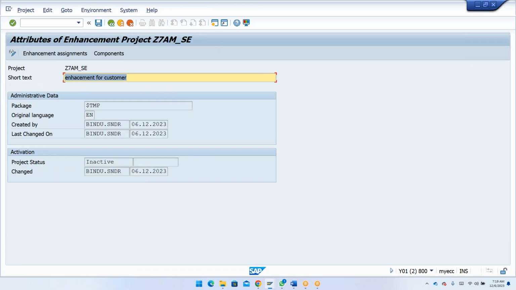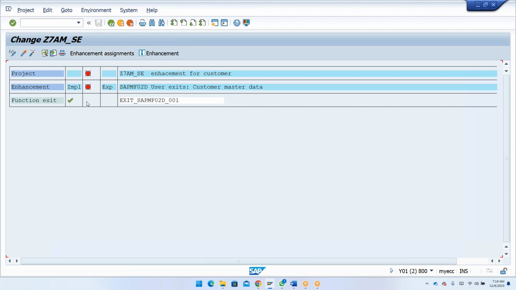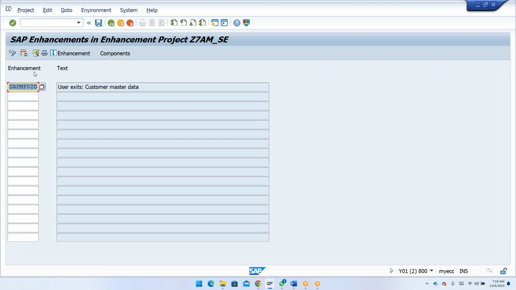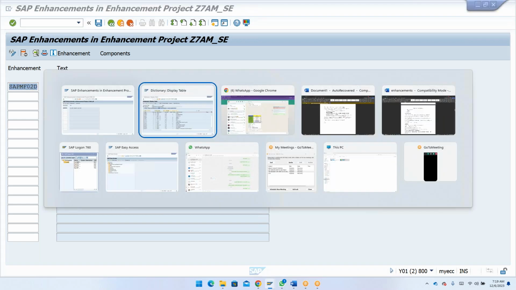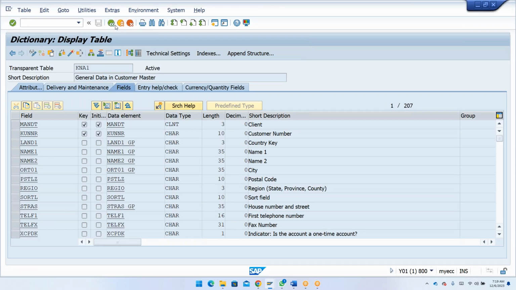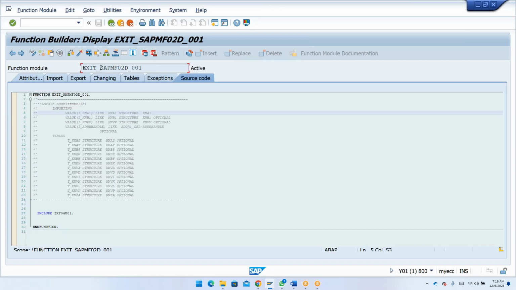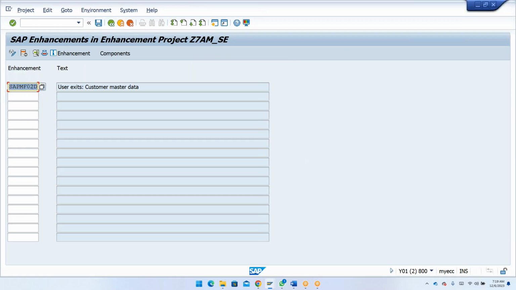Now let me do my undo, deactivated. Let me click on the change mode, and I'll go to my components. As I told you, in these enhancements you have to enter the enhancement name. How can you find that? In your customer exit, whatever name you see after the exit is your enhancement. You just need to copy it and provide it over here.